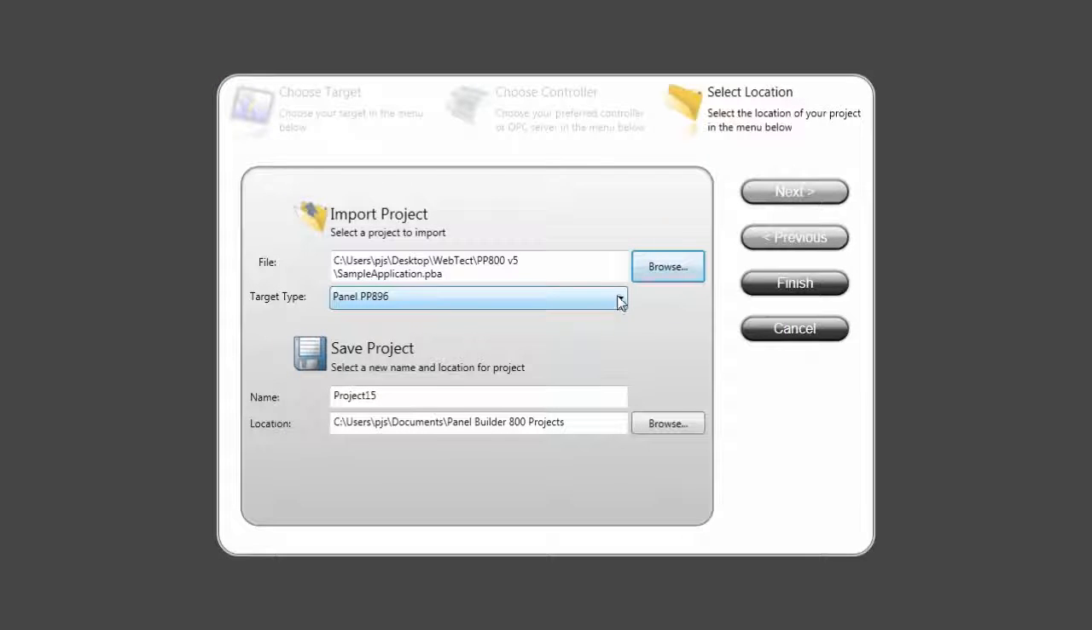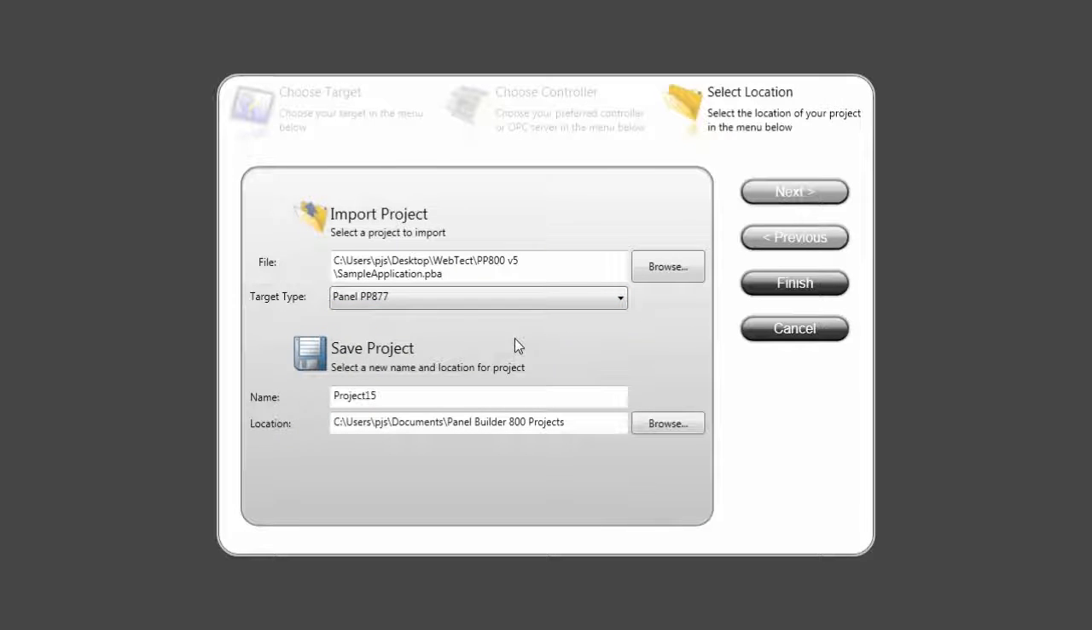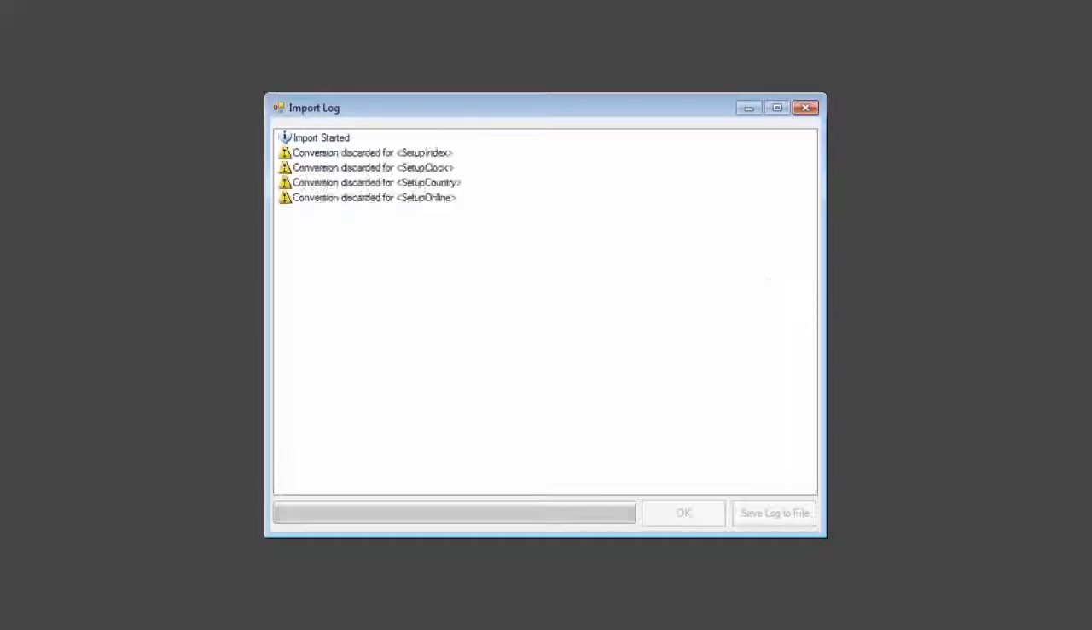Then I need to define which panel I would like to convert this application to. In this case, I select PP877. Finally, I need to decide where the project should be stored, as well as giving it a name. And finally, you click on Finish.